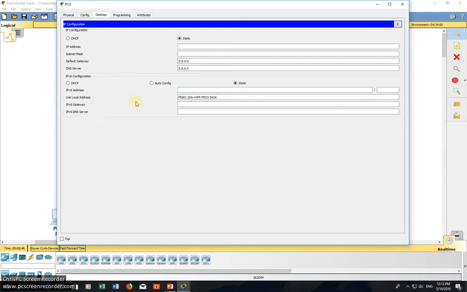Since the MAC address is only 48 bits, it embeds within the address FFFE. It also flips the 7th bit here, so if it was 0, it would become 1. If it was 1, it would become 0. It embeds FFFE because the host portion of the address must be 64 bits.